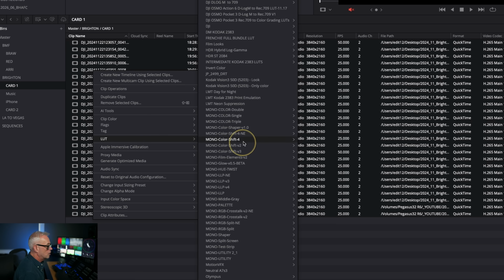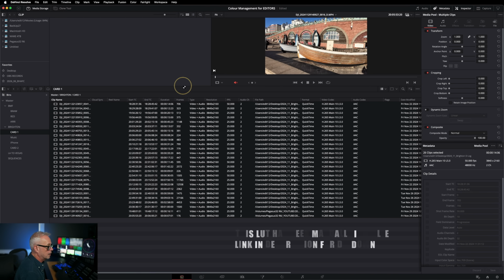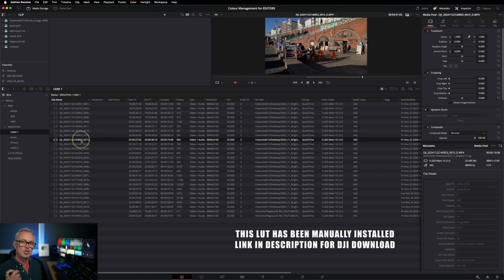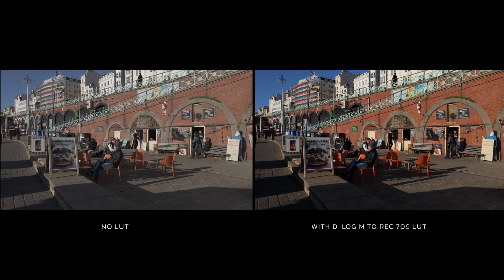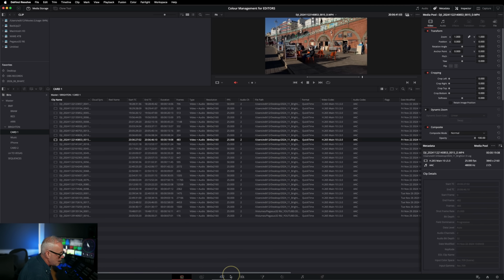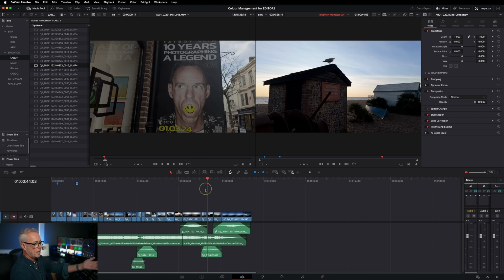LUT on it. So if I go to DJI Osmo Pocket 3 to Rec 709 and click on that, you see that my images are actually just a slight bit punchier than they were a minute ago. So it's just taking my D-log M profile and just giving it the right amount of contrast and saturation to make it look even better. So now in my timeline, all the shots that are D-log M, which is a majority of them, look okay. This has got no grade on it.